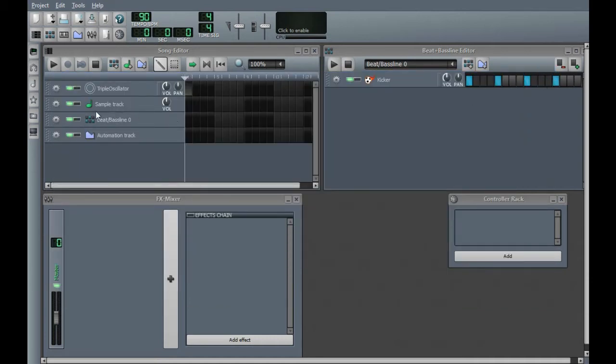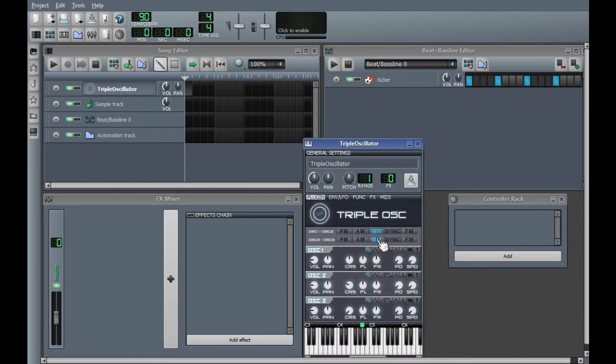And the first thing that you can do is I can click on triple oscillator. And I can go in here, and at the bottom it's got a piano kind of keys. And you can hear that sound. And I can actually change all these knobs. I can play with them and come up with different sounds.